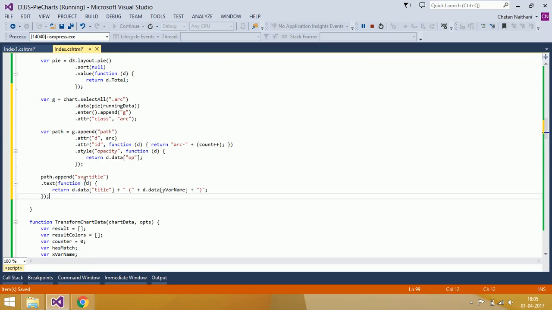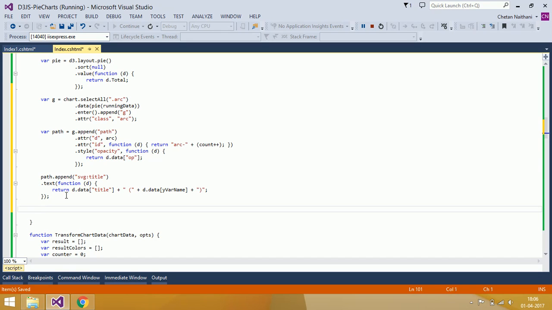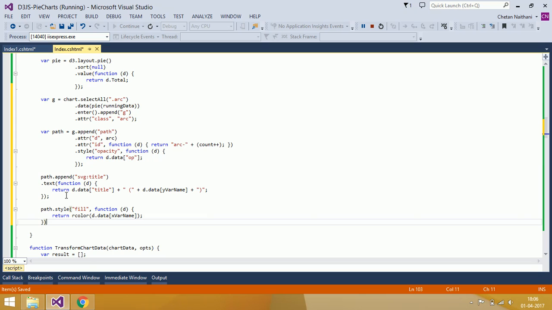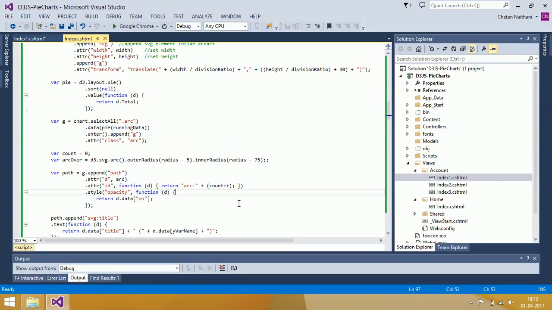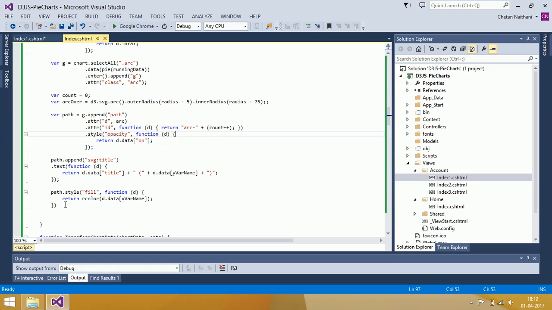Through svg.title, you can bind a tooltip for the particular data, the particular path variable we have taken. And finally, you have to call the fill function to fill your chart, the different arcs, which will complete your chart. So now we have filled our chart and created all the necessary objects, so our pie chart should be ready. Let's try and run this chart.